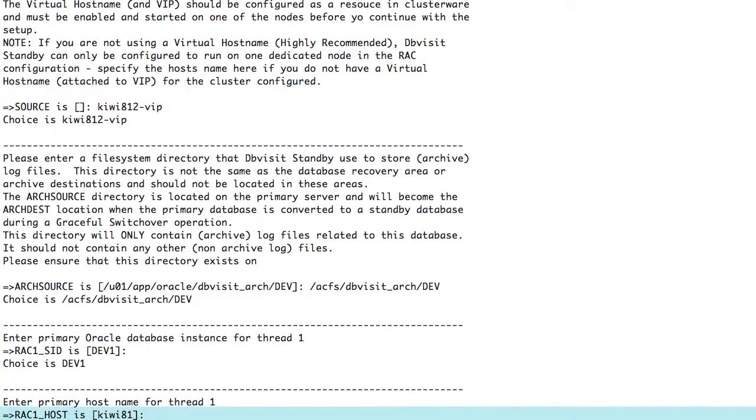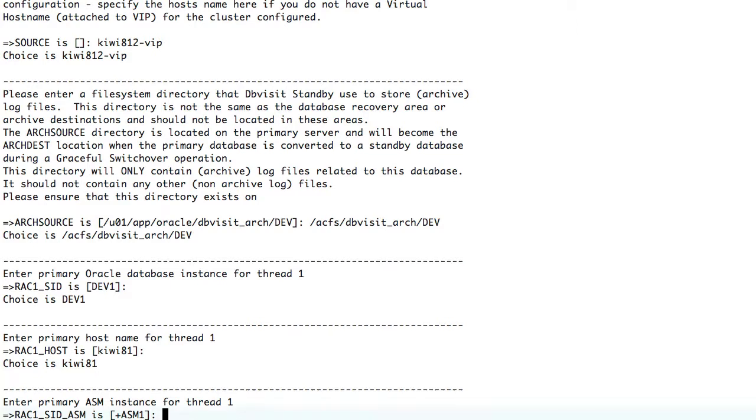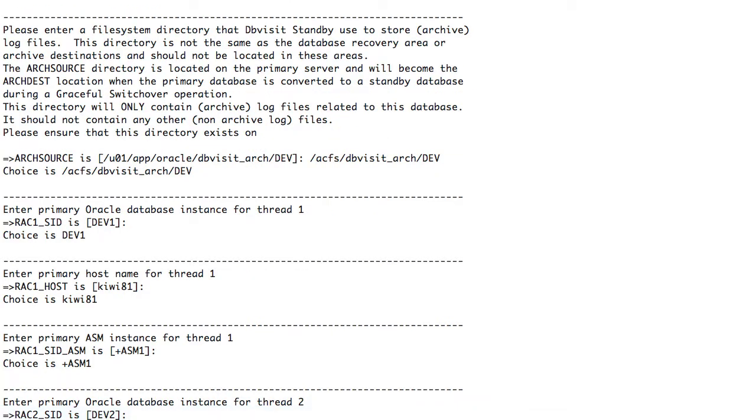Again, we are detecting this, so we put the Kiwi81, which is correct. That is the host that's running the dev1 instance. So I press enter. It then asks me for the AIM to confirm the Acm Instance. So I just press enter to accept that.